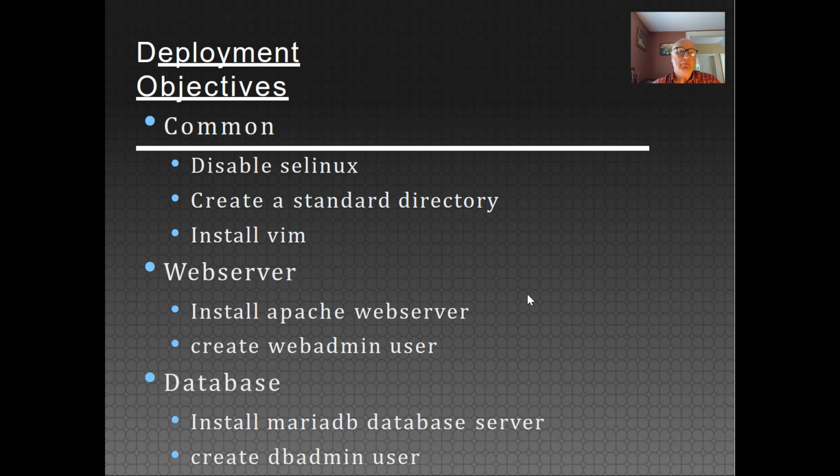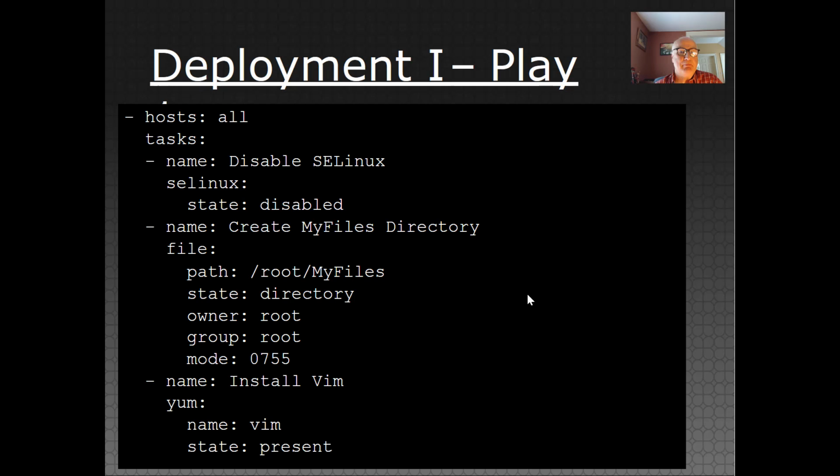So in our common servers, we want to disable SELinux. We want to create a standard directory and maybe install Vim if that's what you want, or copy some files over there, or install a standard file that says this machine is the property of XYZ Corp, and that kind of standard stuff that you want to do to all of your servers. That's a nice reason to have a common set of tasks and then more specific tasks later.